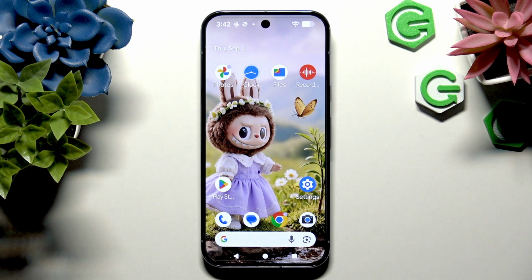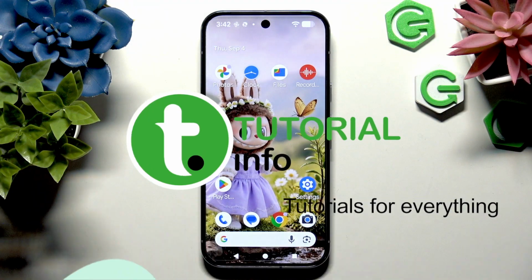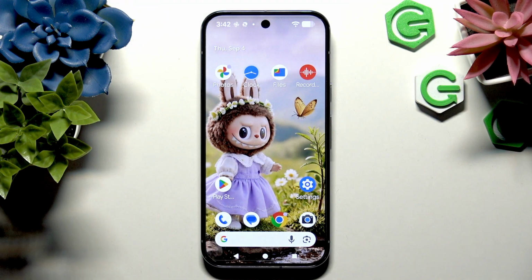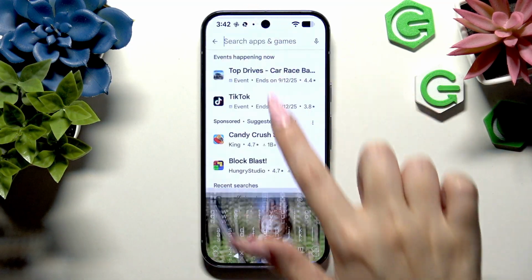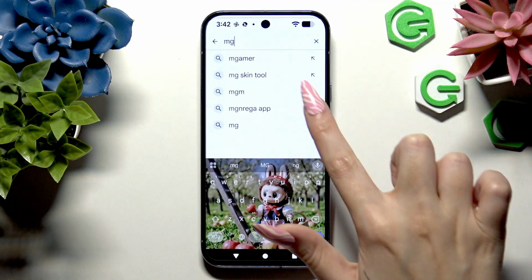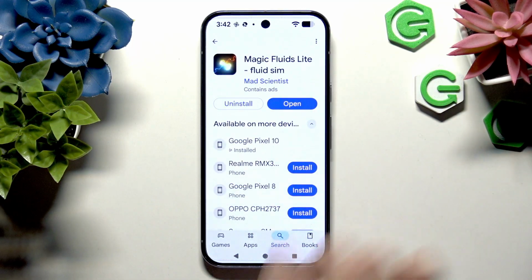In front of me is Google Pixel 10 Pro, and today I would like to show you how you can download and apply animated live wallpaper called Magic Fluids. Start by opening Play Store and downloading free app called Magic Fluids Light Fluid Theme from Mad Scientist Developer.